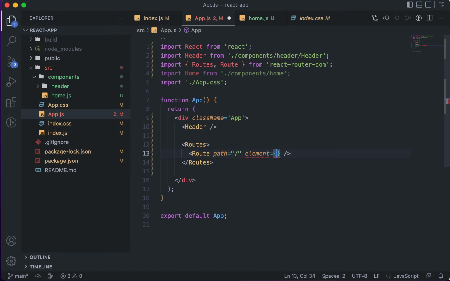and then we have to create an element. How do we create an element from a component? We simply use the JSX syntax like this. This Home is a component, but when we use it inside tags, it becomes an element, and this element we are passing, saying that when the path is slash, use this component, which means render this component, and that is what will happen.